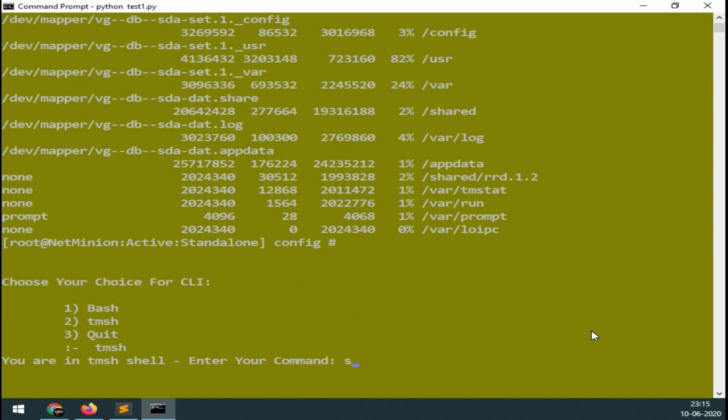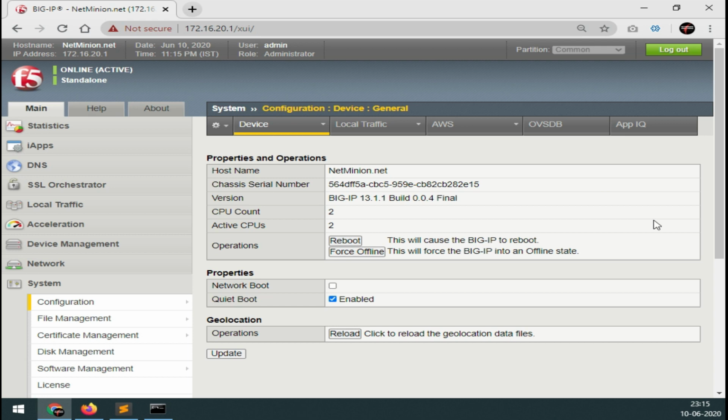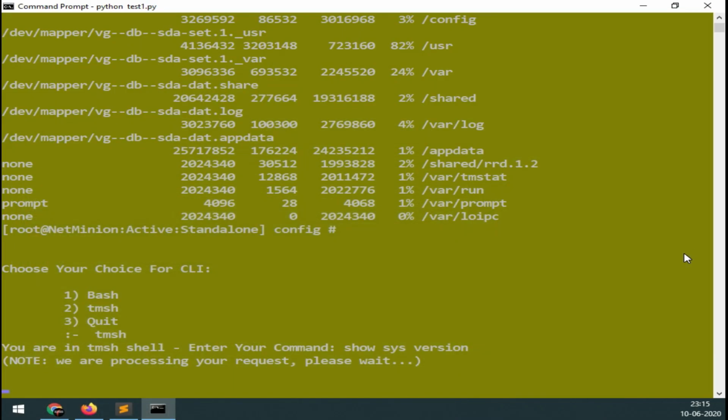Okay, so maybe I wanted to check show sys version. Again it is processing, and this should present me such kind of information. What is my big IP and what is the serial number maybe, and such kind of stuff should get represented over the screen.